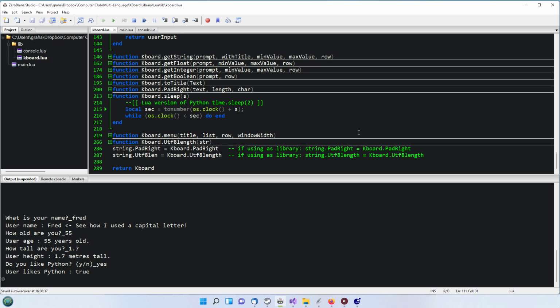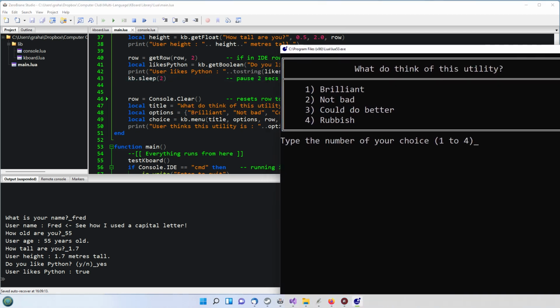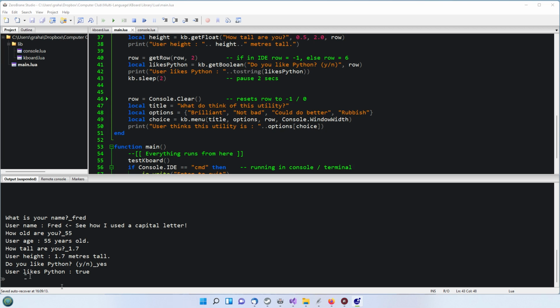So let's press F10 and that should get out of that very quickly. Yep, there we are. So again, we're going to clear the console, and now we're going to do this menu scheme. If I just show you what it looks like when it's running, there we go. So we've got a bar across the top. What do you think of this utility? Bar underneath, then the 4 selections, and then a bar at the bottom.